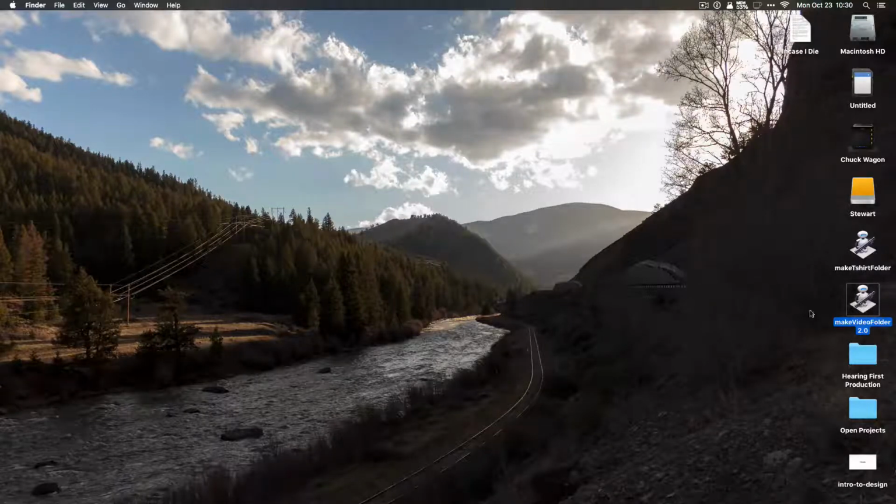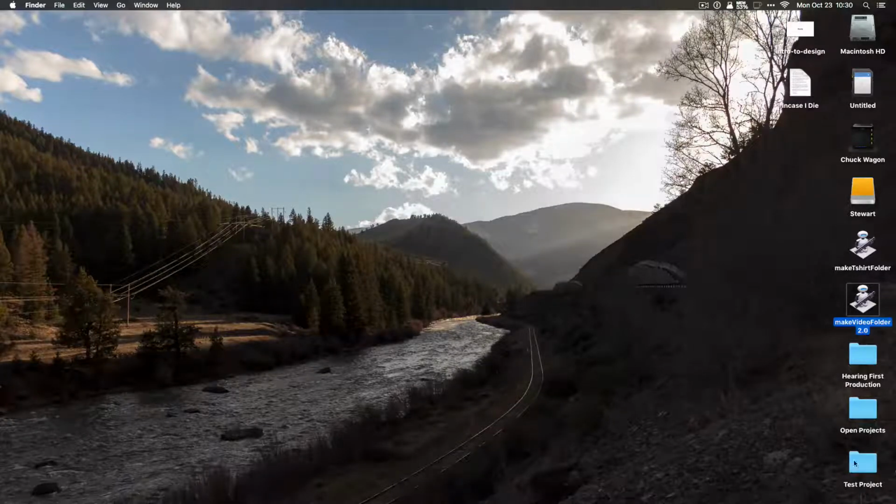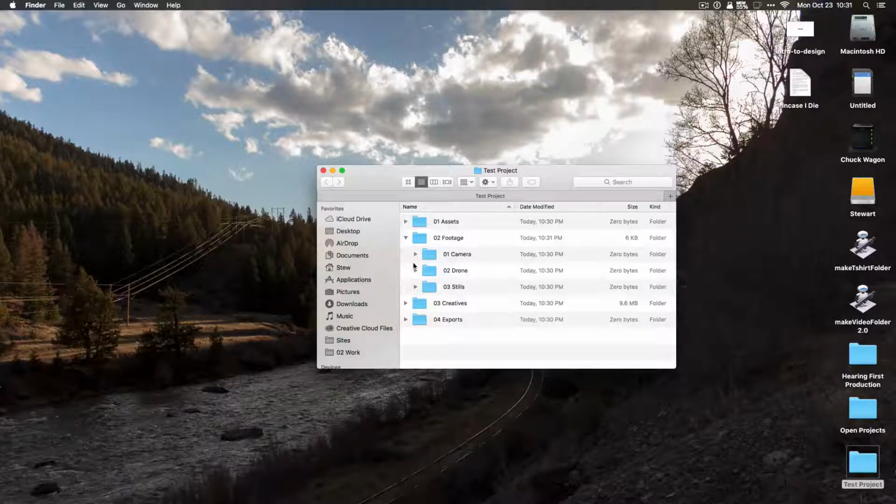So if I double click this, it's going to ask for a project name, and we'll call it test project and say okay. And now I have a folder here on my desktop called test project, and if I open up test project and we take a look at it, we'll see I have named folders. So I have assets, footage, creatives, and exports. Nothing in assets yet, but in footage I've got camera, drone, and stills.